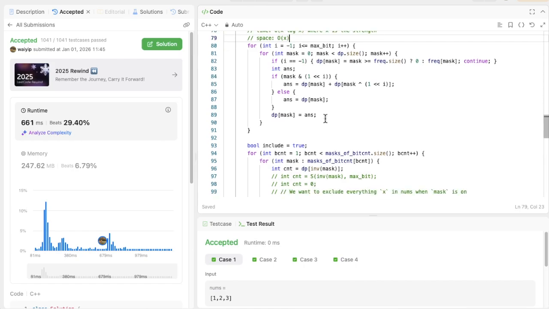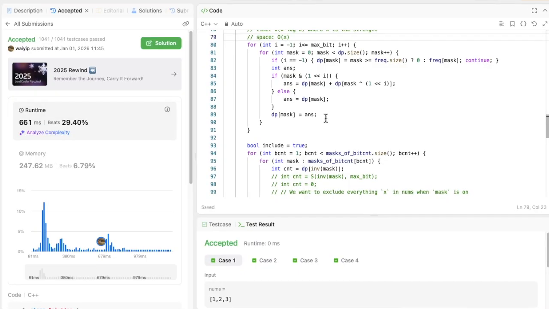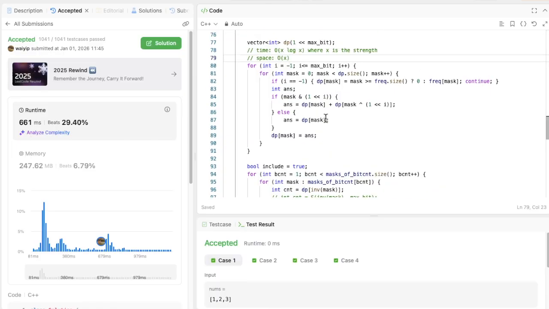I know it's a very complicated problem, but I hope you at least get the general idea of the solution.